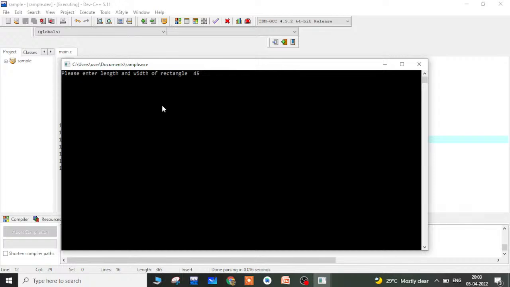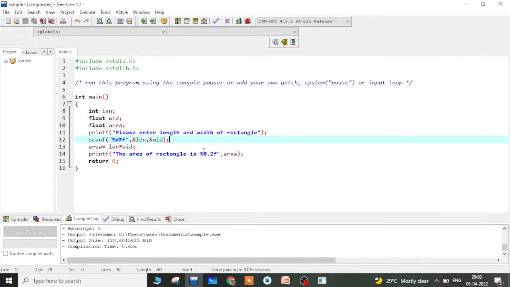Here I provided my width as 2.3. Now you can see the output, the area of a rectangle is 103.50. After the decimal place I have only 2 digits. This is possible by using this format specifier. So this is about how you are going to use printf and scanf statements. I hope you all can understand how to read and write.